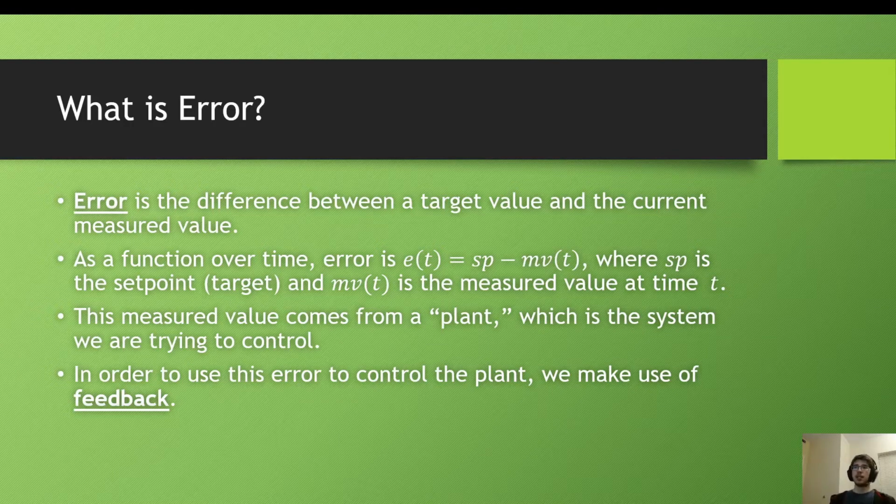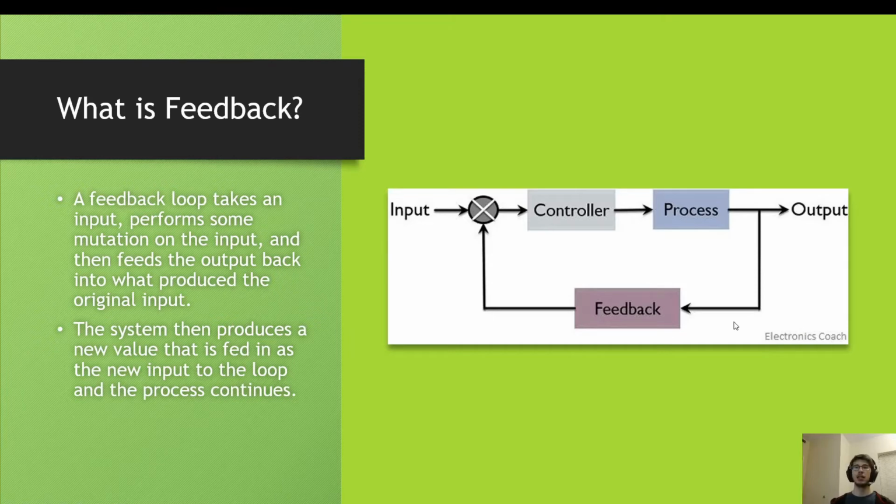In order to use this error to control a plant, we need to make use of something called feedback. Feedback is the term for a type of loop, a feedback loop. A feedback loop takes an input, performs some mutation on the input, in this case the controller, and then feeds that output back to the original input through some process. Once it's processed, it produces the output, which then gets fed back into the controller as the input. And this continues as a loop on and on.